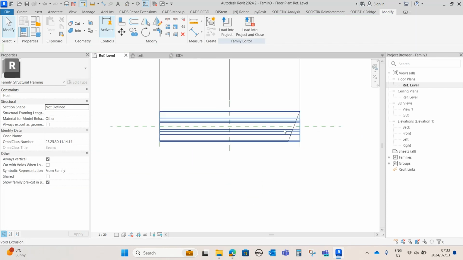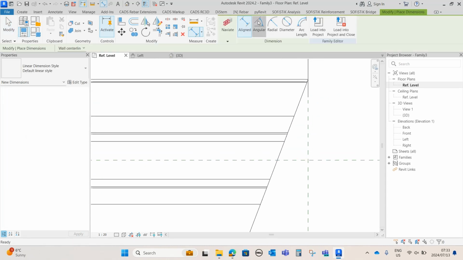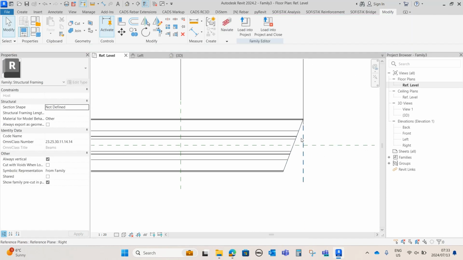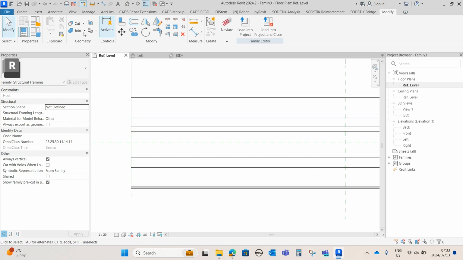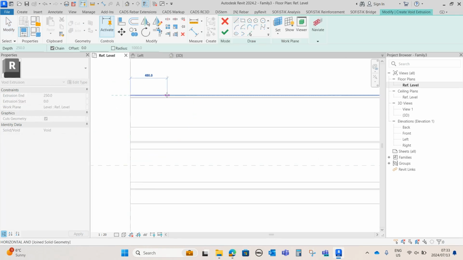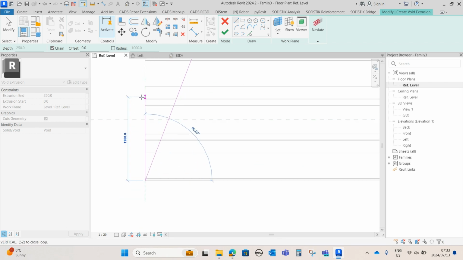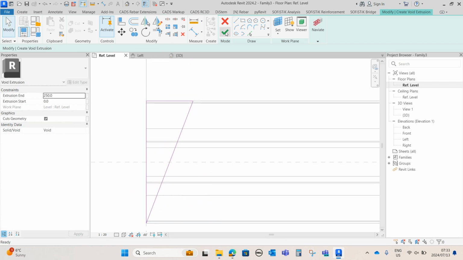Yeah, so I'm gonna do the same thing on this side. So let's see what is our angle on this part. So it's 20.08. Okay, I think that's fine. So I'm gonna go to create and say void extrusion, and then the length I'm gonna make it 700 like we did on that side, and then I'm gonna attach it like this to establish our triangle.